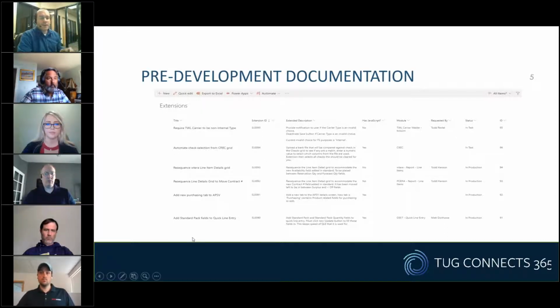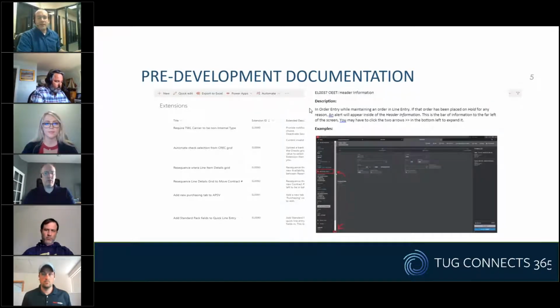Notice the second column as well. We have our extension ID. We use a 4-digit number with EL at the front.